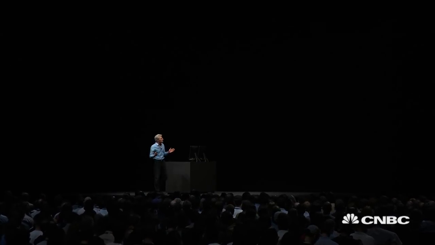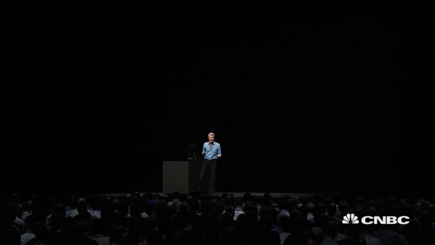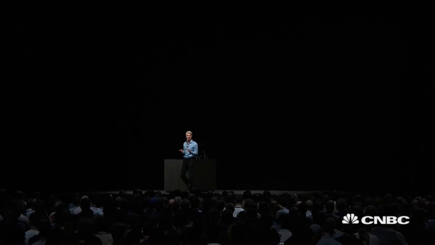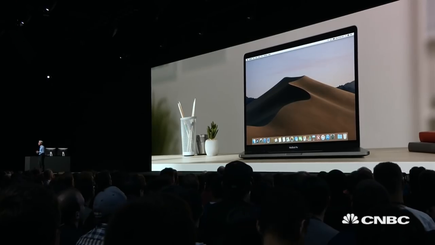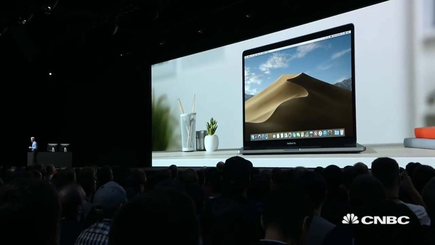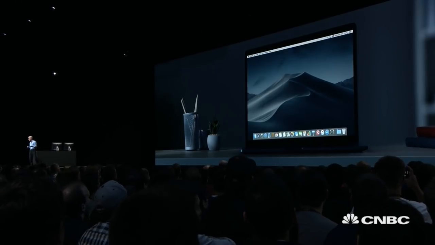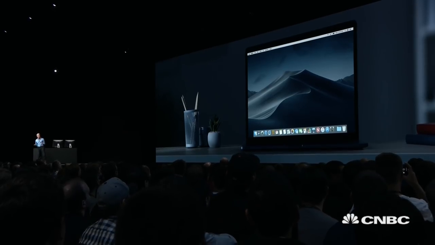Now, we were so inspired by this changing desktop wallpaper that we decided to add a new feature to Mojave that I think you'll enjoy. It's called Dynamic Desktop. And when you're using it, your desktop actually subtly changes throughout the day, from morning to afternoon to evening. It's really cool.